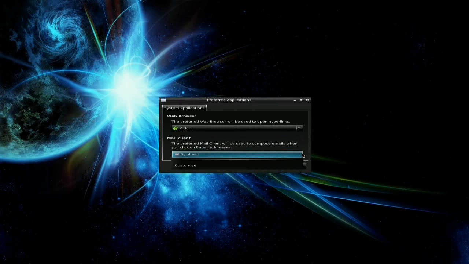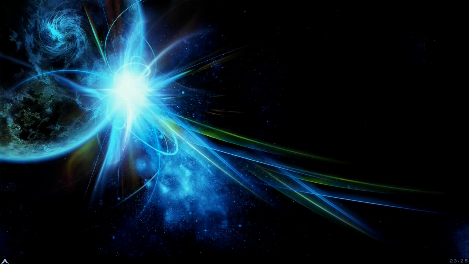Mail client, as I've only got Sylpheed here, I can choose that, but obviously you can actually download stuff for it, which will be the usual Arch way, which we'll come to in a video in about a week, I think, so I'm really backed up at the moment.